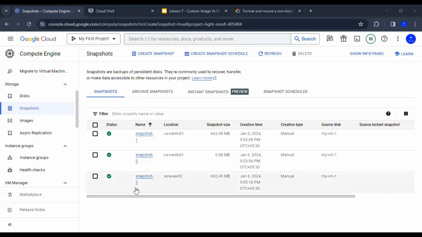Well, my snapshot 3 is taken. Now see the size is 662.49 MB. That's exactly the same size as snapshot 1 that we took on the US Central 1 region the first time. So what happened? Why did it not behave like the incremental one? The reason is that we have chosen a different location. So it's a new location, so it will start from the beginning.